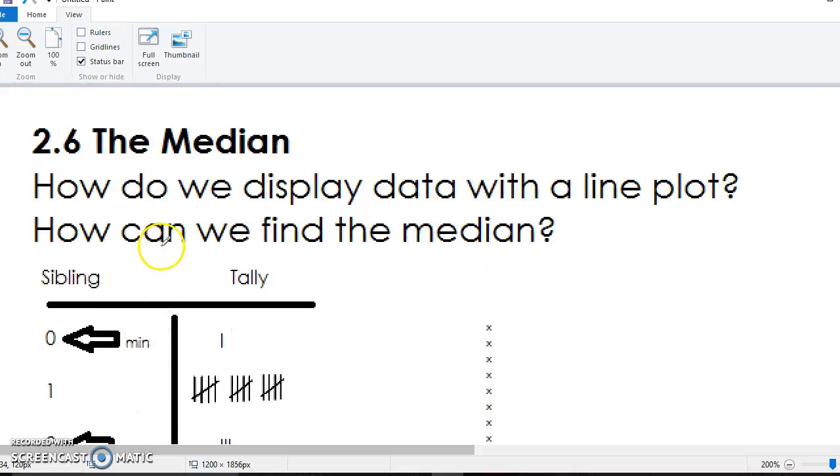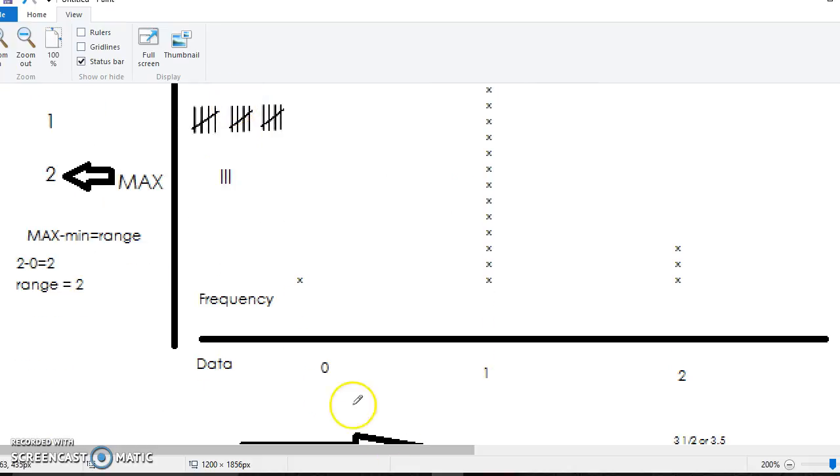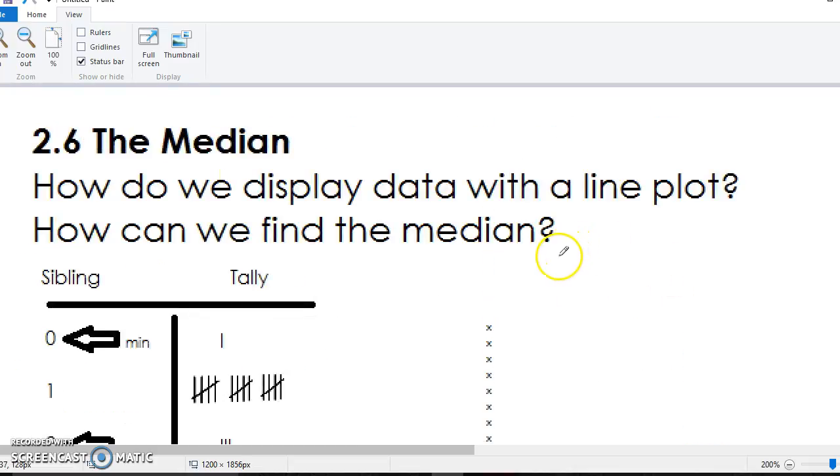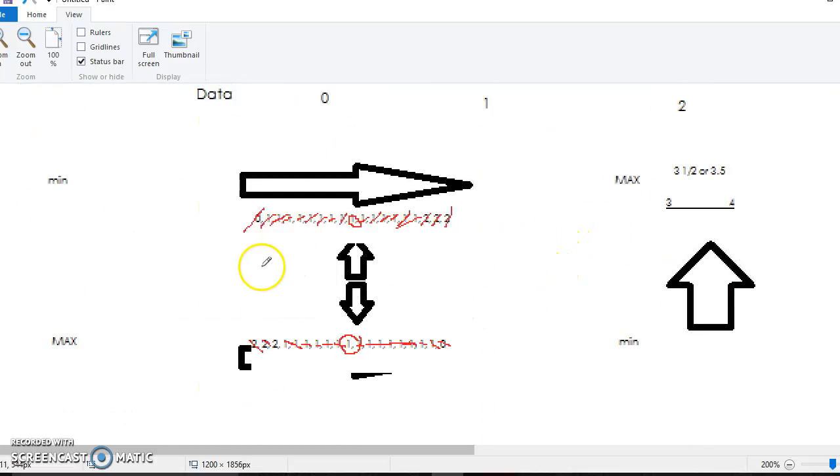So today, how do we display data with a line plot? Well, we put the data that we're looking for on the bottom, and then we record how many times we see that data on top, the frequency. How can we find the median? Well, we do that by putting the numbers in order.